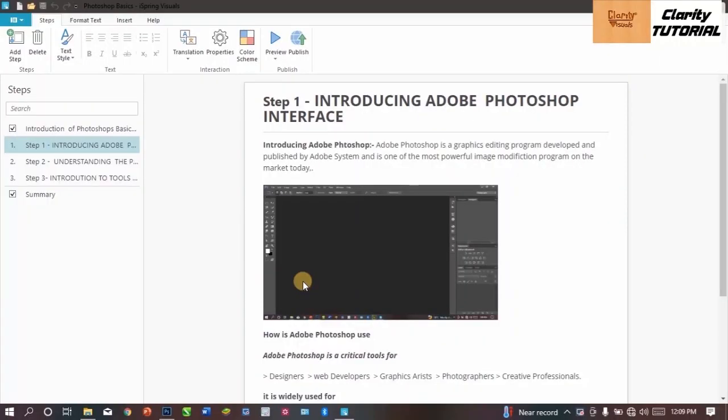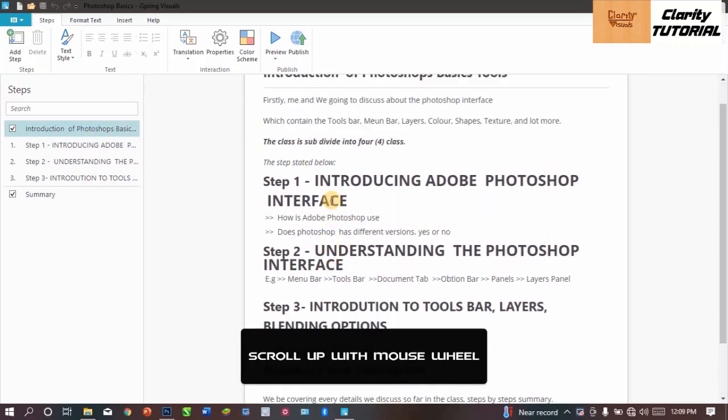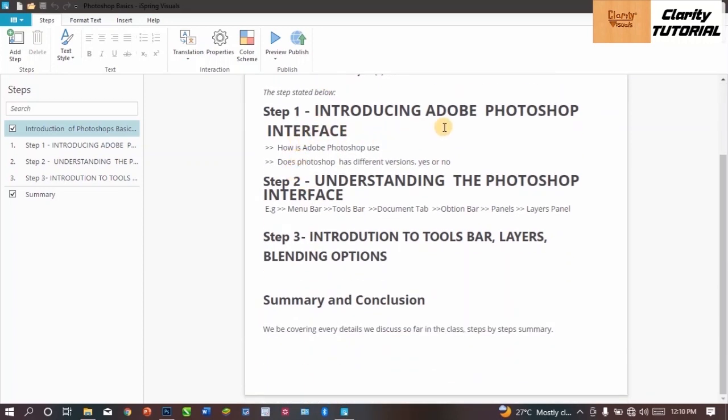Welcome to Clarity Visuals, and today we are going to introduce Adobe Photoshop. Our class is subdivided into four classes, as you can see displayed on the screen. First, we are going to discuss the Photoshop interface, which contains the toolbar, menu bar, layers, color, shape, texture, and more. First, the introduction of Adobe Photoshop.